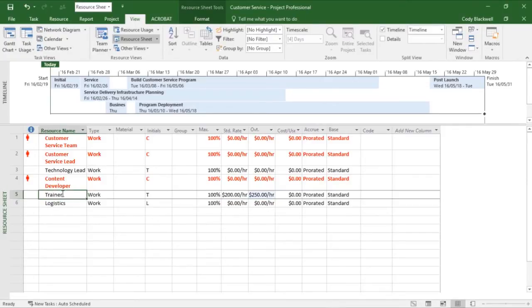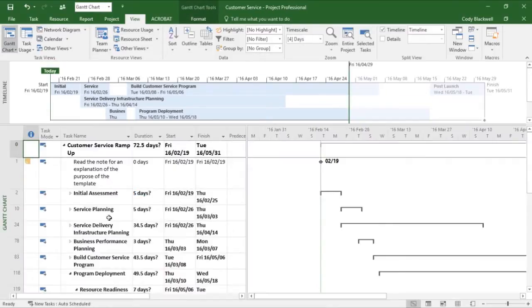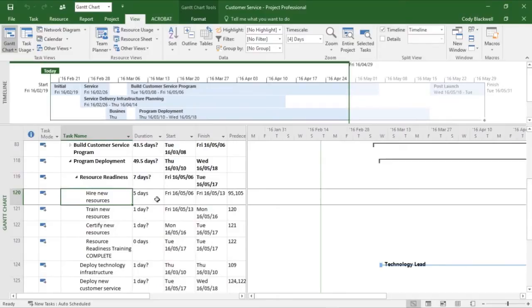Before I assign this trainer resource to the task, let's go back to Gantt chart view. It's going to take 5 days to hire new resources, so the trainer is going to be busy for 5 days. The 5 days is going to be of a working week of 8 hours a day per 5 days, which is 40 hours a week. The trainer will be using the standard calendar of a 40-hour week.